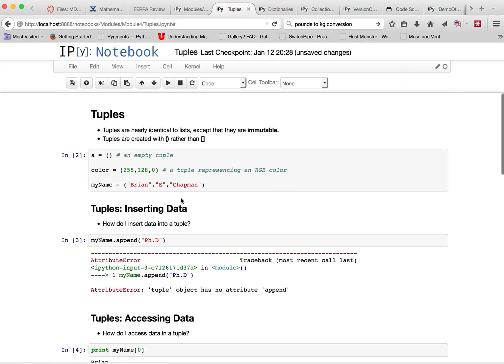Okay, so just to summarize, tuples are nearly identical to lists, with the exception being that they are immutable.